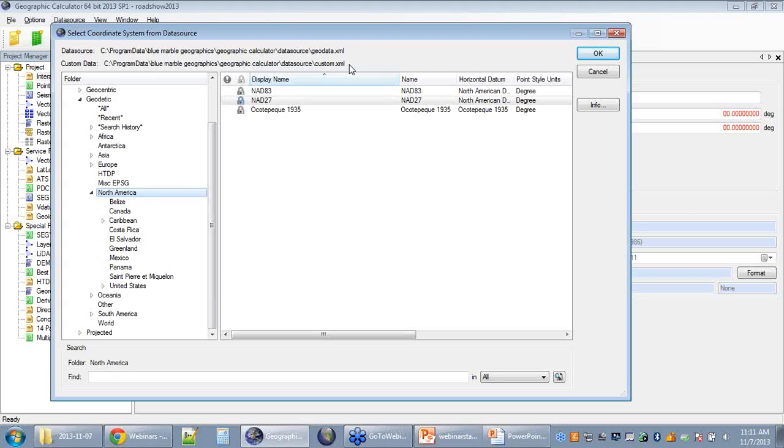Those are two data files separate from each other, essentially to facilitate the upgrade process and also to allow them to be easily shared with other users across your enterprise. So the custom XML file is yours. It stays right in place on your machine. As you upgrade from version to version, the custom definitions that you've entered are just simply going to stay there, whereas the main data source file is going to be periodically revised and updated as new coordinate systems are published for different parts of the planet.